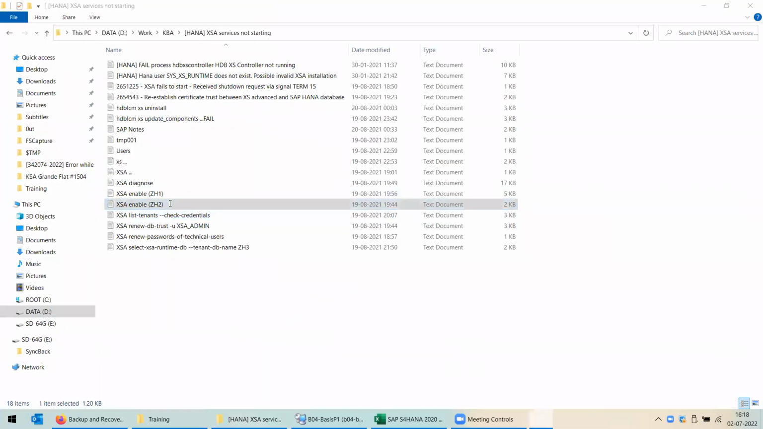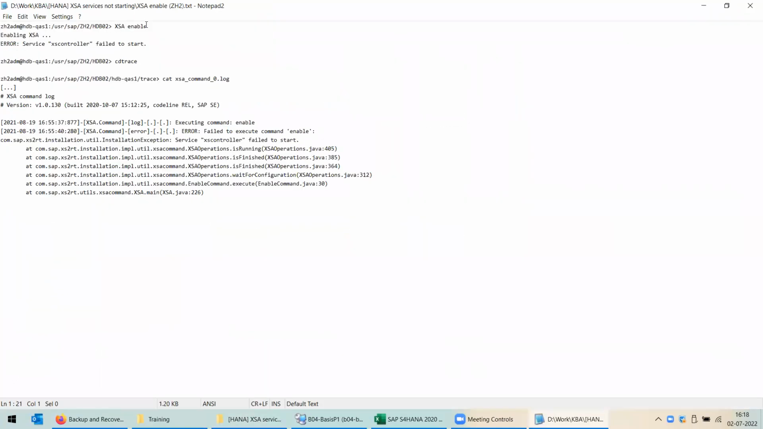So this is XSA enable. If you try to enable XSA, it fails to start the CD trace. If you go over here, you will find this error in your trace file: fail to execute command enable service, XSA controller failed, some kind of error where it is waiting for configuration. This was the error message. That is CD trace failed to start.